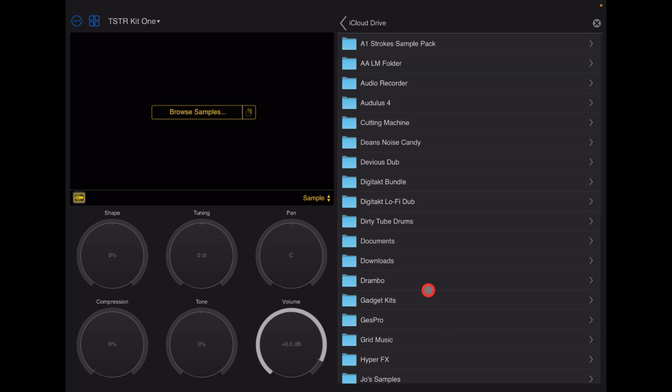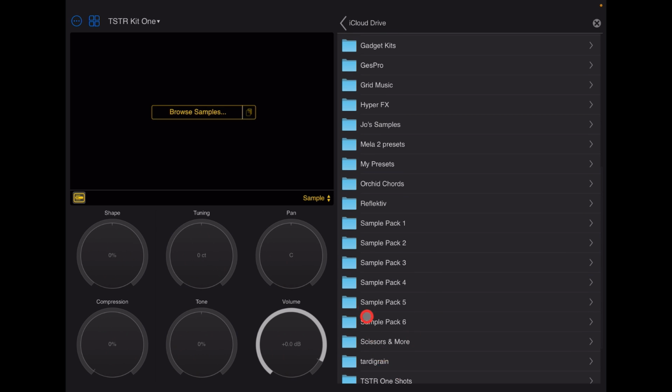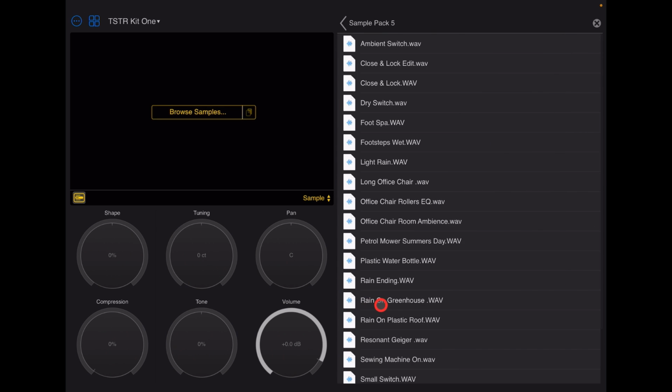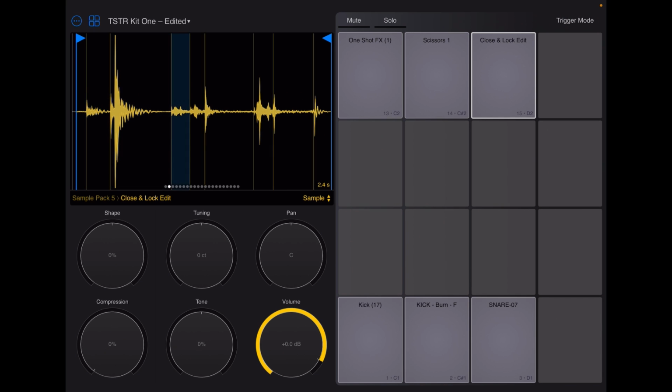So for example, all we need to do is scroll to a pack that we may want. I'm going to use this sample pack 5, and I'm just going to click on the top sample and it'll load it in there. But what's brilliant here, you can see underneath all these little dots represent all the samples in that folder.